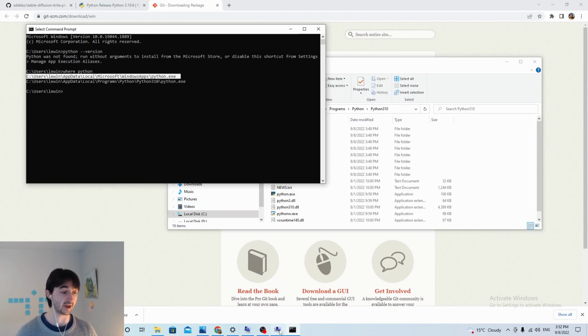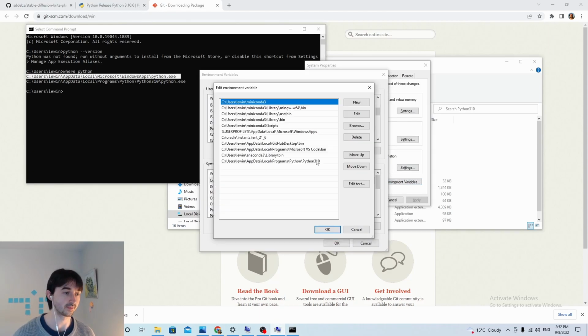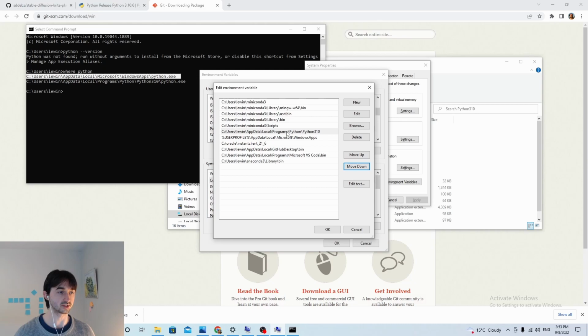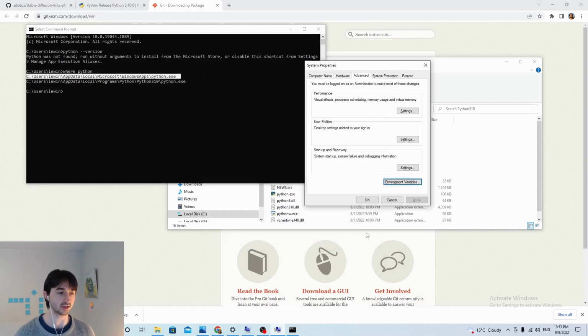So we're going to go back to the path, and we're going to change it. And we're going to take this new thing we added, and we're going to move it up so that it's above the old one. So Windows app should be here. See, so it's looking at the Windows app one first, and it's finding that Python, and it's interacting with that one first. So we're just going to move this one up so it's just above the Windows apps one. And we're going to go okay.